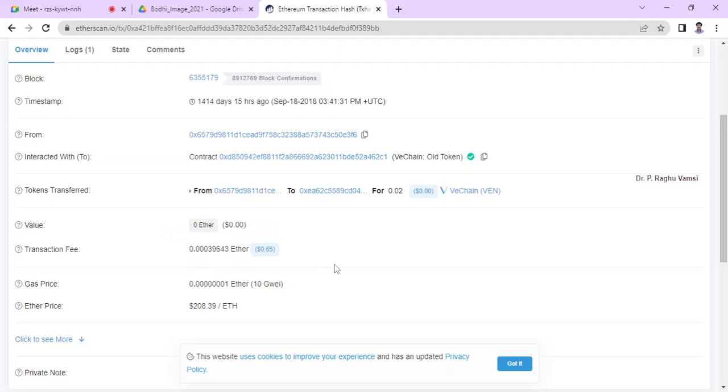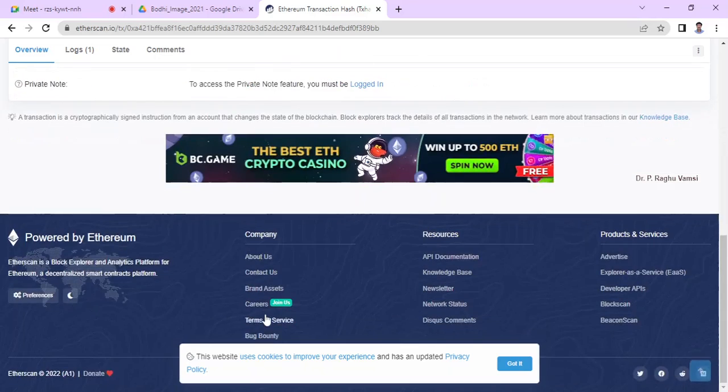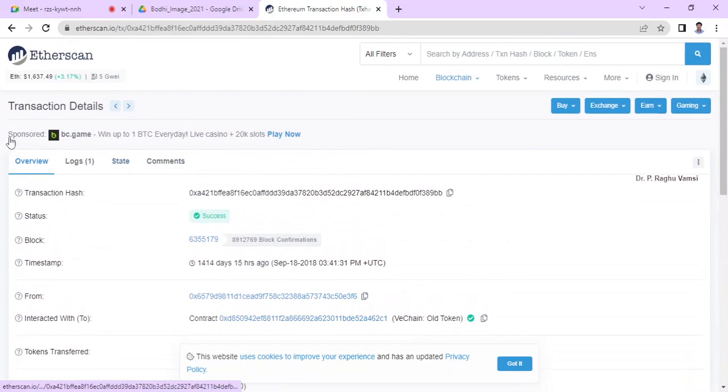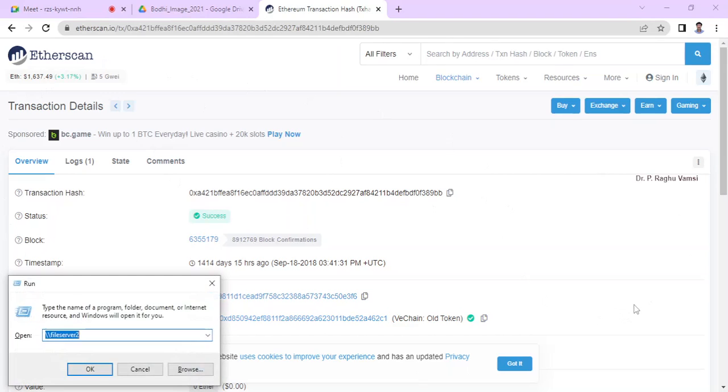It is just like your internet banking and all. Whenever you do some transactions, for every transaction there will be some transaction fee like that. So the ether price is this much. So this is what the block structure is. See, this Ethereum Etherscan will be showing all the things related to the transaction.